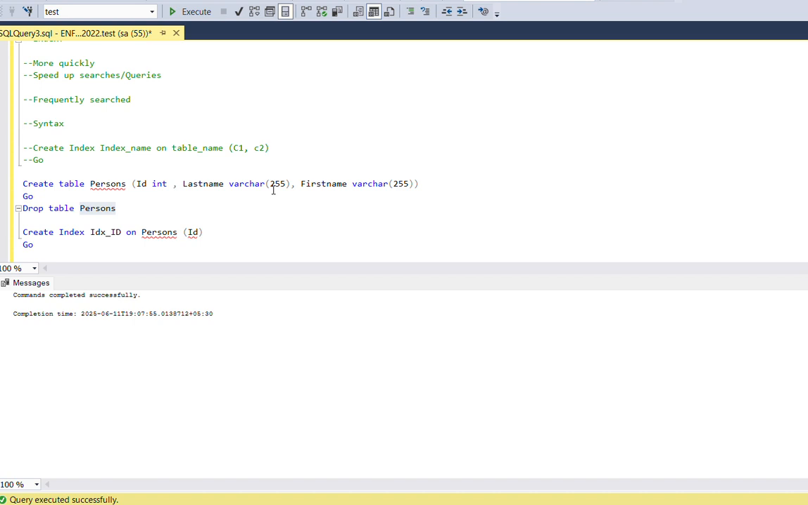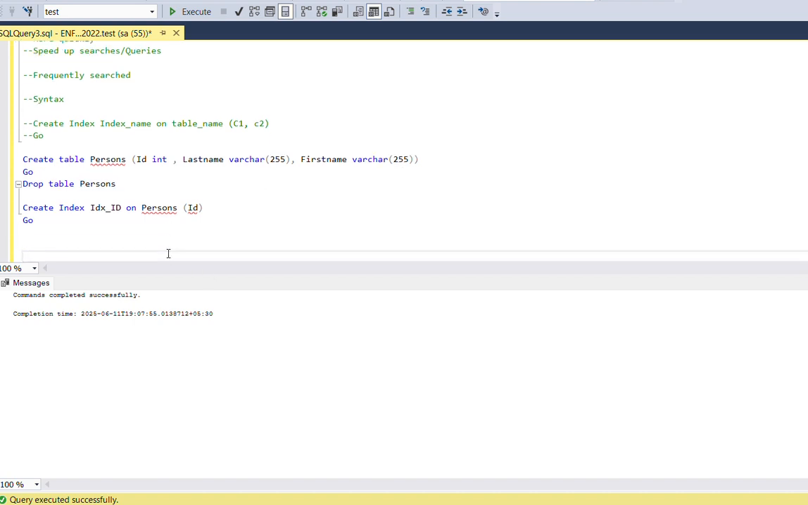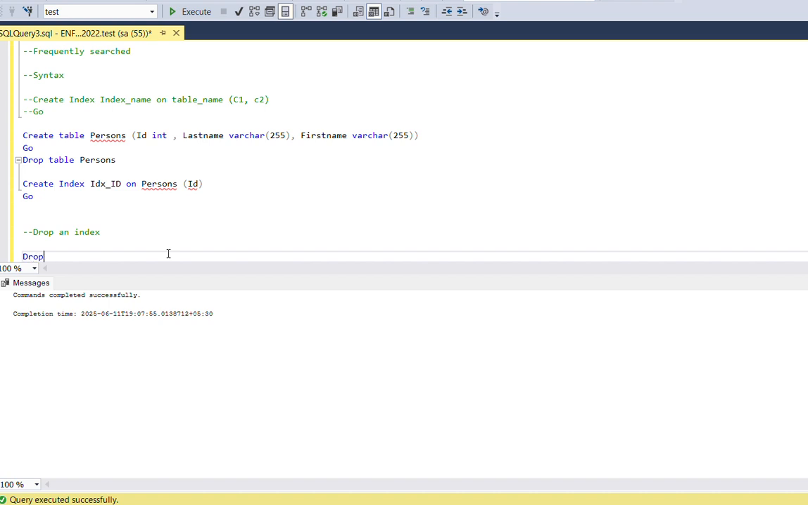Now, how to drop an index? How to drop an index in SQL Server? So DROP INDEX, table name followed by a dot and the index name. This is the syntax to drop an index.